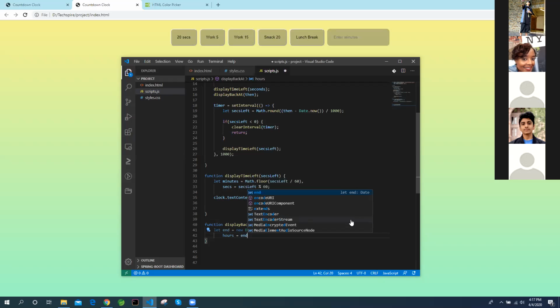Of hour. And this method, getHours, is part of the Date class. It's an inbuilt method, like I said before, and we also need the minutes. Okay, so it's really simple. Now we just have to display when we're back at, and we're going to use the same format we used here.